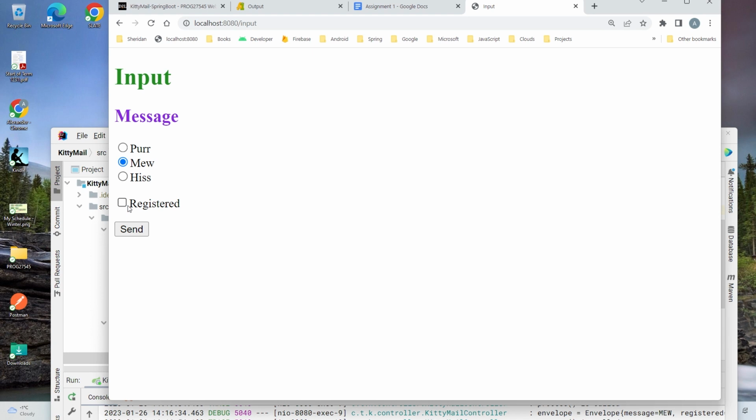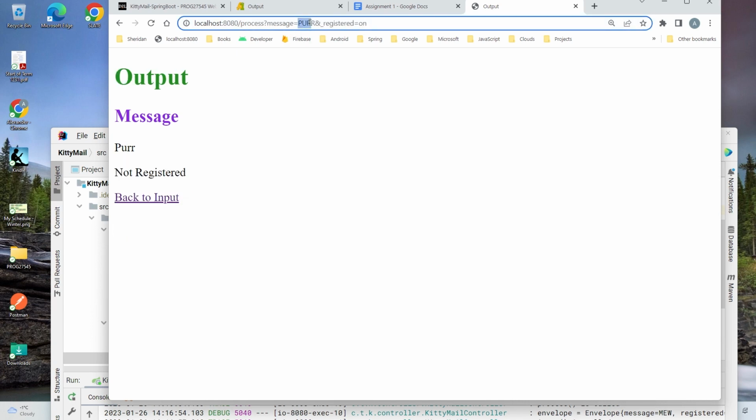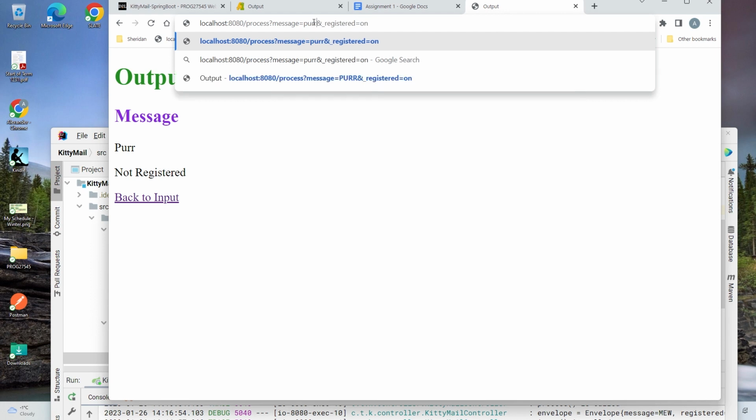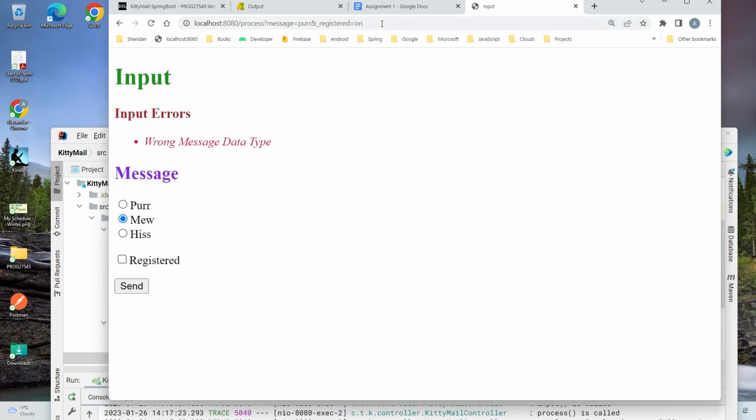Okay, so let's send it and select POR. Now I want to select the wrong case. Okay, it didn't work. It displays an error message saying it's the wrong type, right? It says wrong message data type.